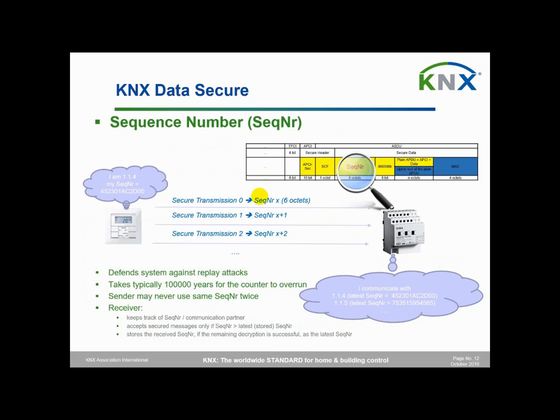Next field is the sequence number. The sequence number has a length of 6 octets, which means, if we make a calculation, that it will overlap every 10,000 years approximately. The sequence number is there to protect the installation against replay attacks. So if a receiver receives 2 telegrams in a row with the same sequence number, then the second one shall be discarded. So that's the protection actually. Okay, so that's the sequence number.